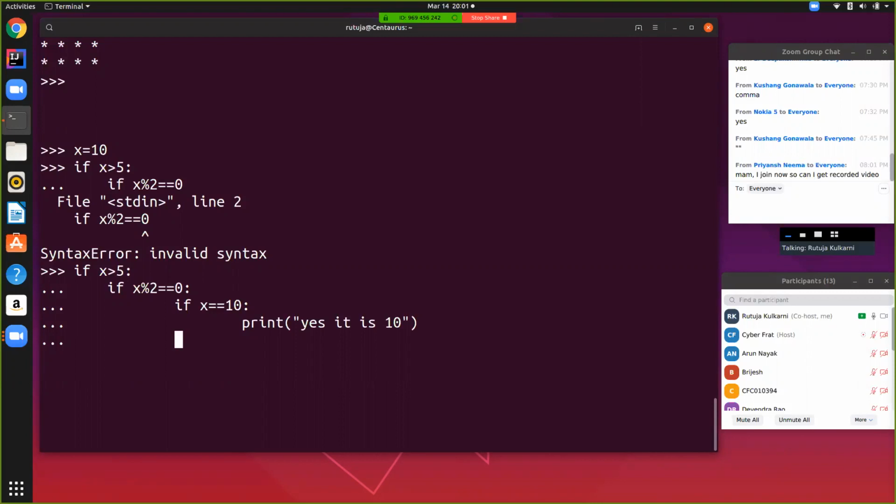So yes, now we'll do the else statement. Else, what happens if this is not true? Print "no, not 10".